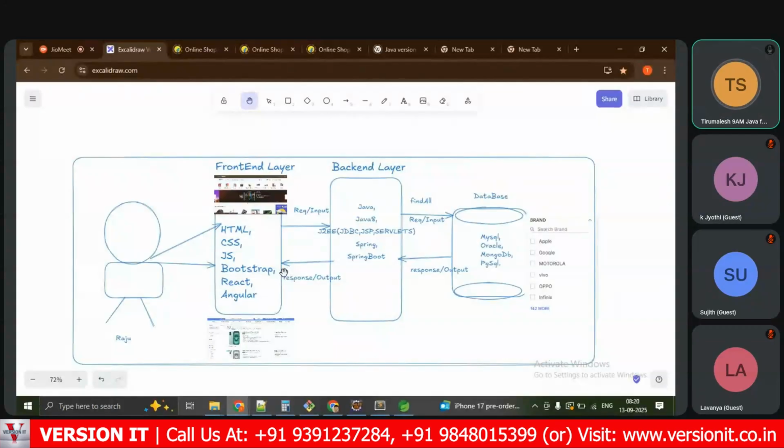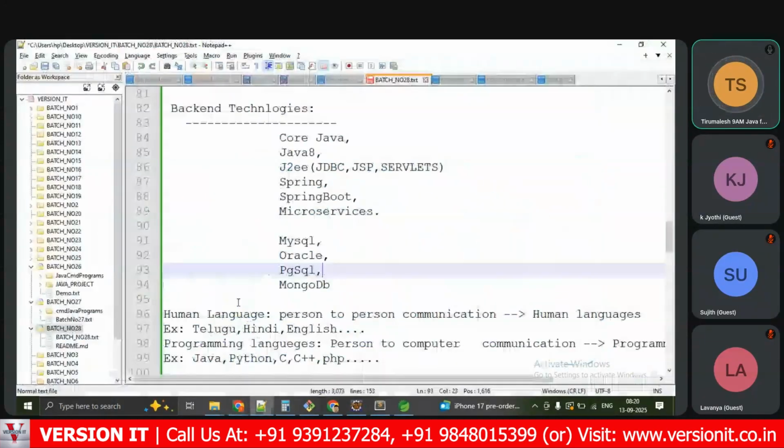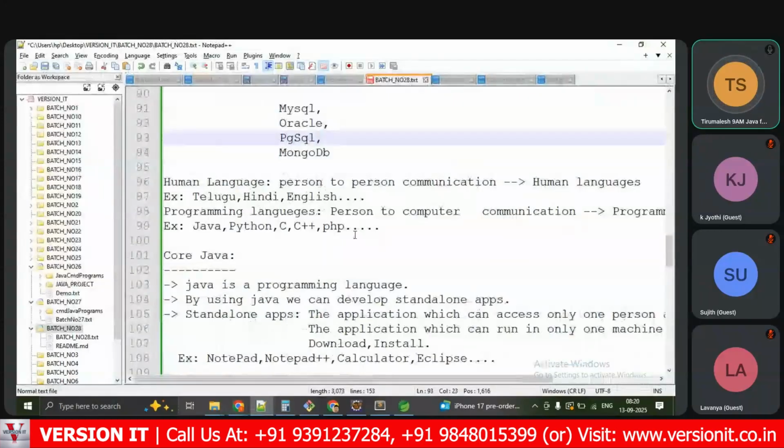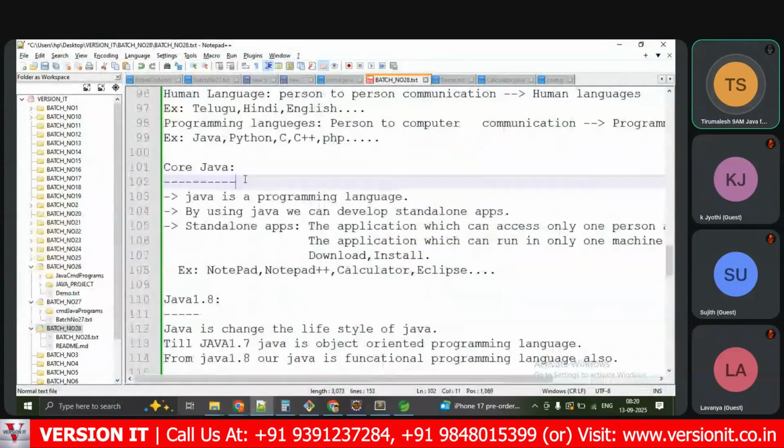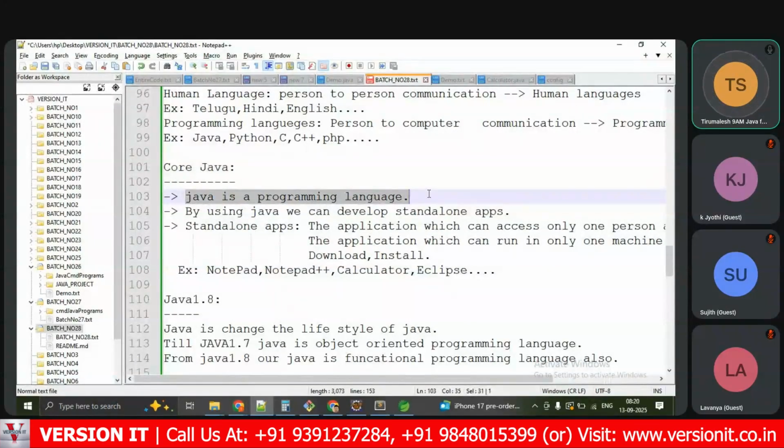Like that, internally many things are happening. And also in yesterday's session, we discussed the backend layers. Okay, first of all, we have discussed core Java. What is core Java? Java is a programming language. Okay, Java is a programming language.